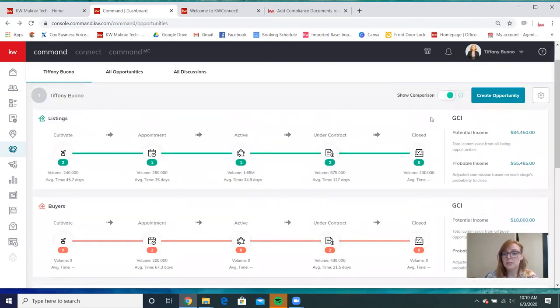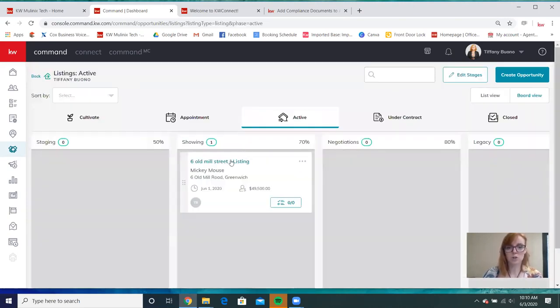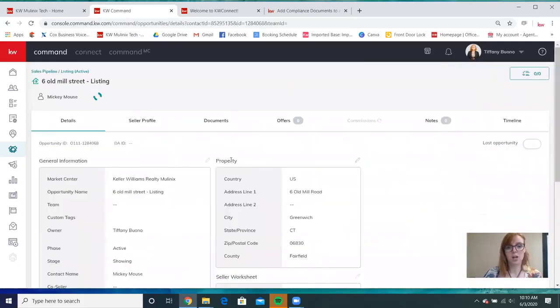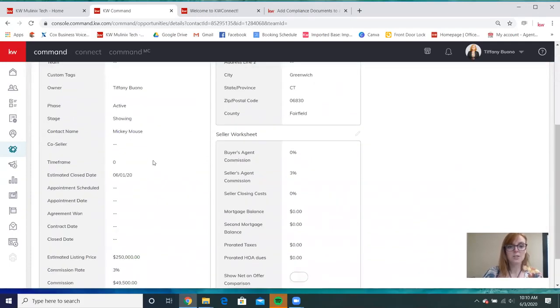when you go over to the side here where you see GCI, is when you are putting in information for your opportunities, you want to make sure that you are as detailed as possible, because the numbers that populate over on this side of your pipeline come from within your opportunity. So I'm going to go to active just to click on one to show you. Mickey Mouse here has an opportunity that is started. So I'm going to click on that and open up this opportunity. When I scroll down here, I have an estimated close date. I do not have an appointment scheduled, an appointment date, an agreement won, a contract closed, or a closed date listed. So this is why these are important.